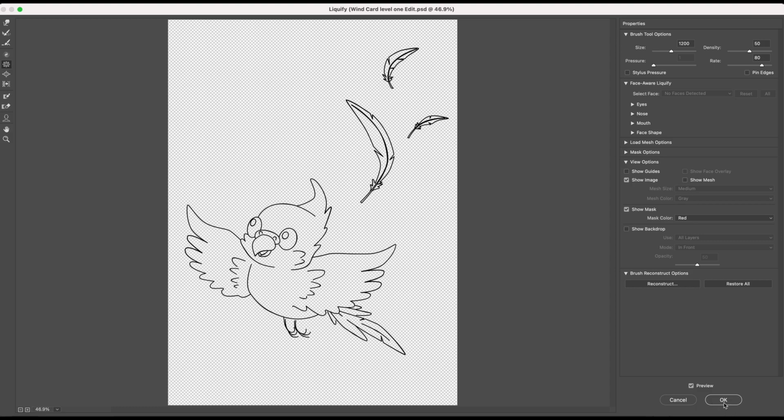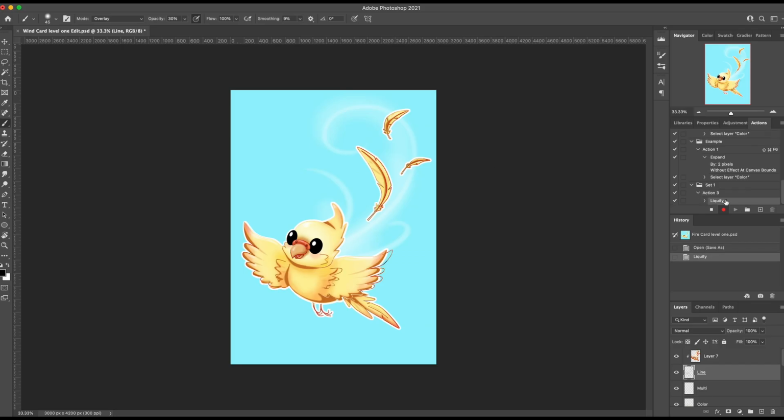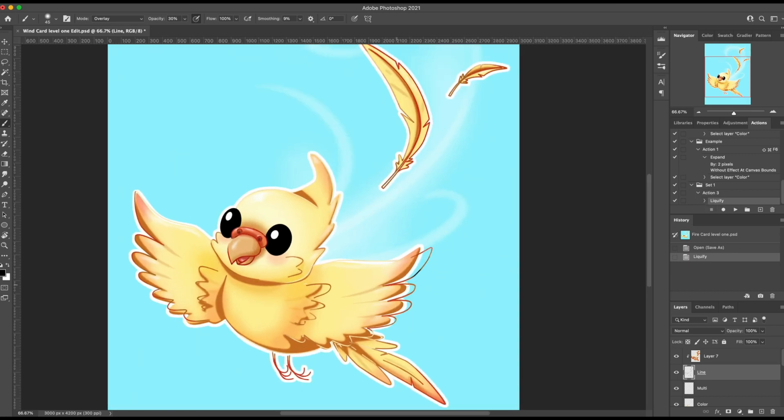I'm going to hit OK. And now it has recorded this Liquify action right here very specifically. And I'm going to hit stop. And you can see, if I blow this up a bit, that this wing is out now and it doesn't match. The wing line is out and it doesn't match anything. But that's okay. So every layer that needs to be matched up to it, you can see all these have been a little bit skewed. We're going to mess with them.